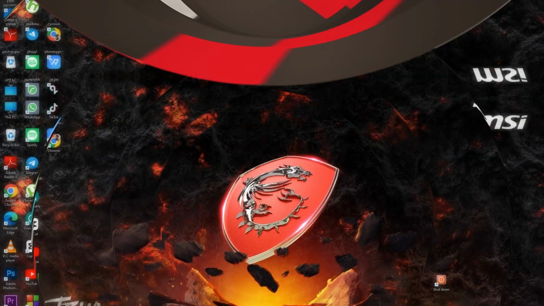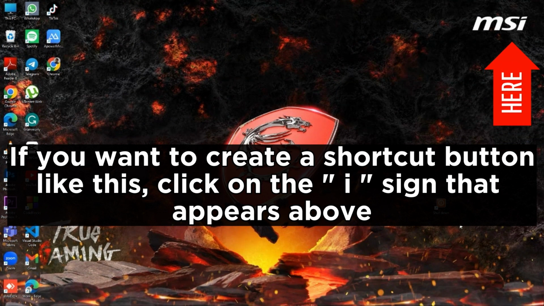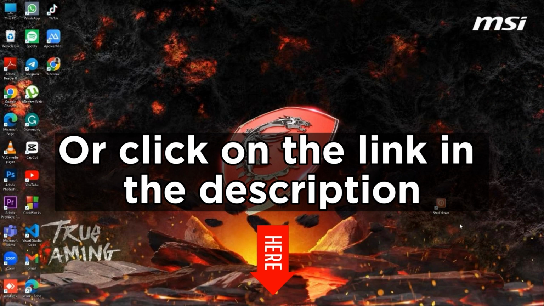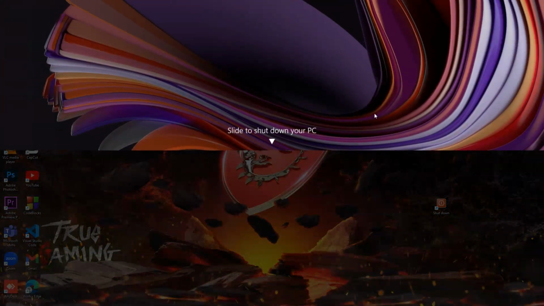7th method and the last method. If you want to create a shortcut key to easily power off your PC as seen here, click the sign above to watch the video, or click on the link in the description.